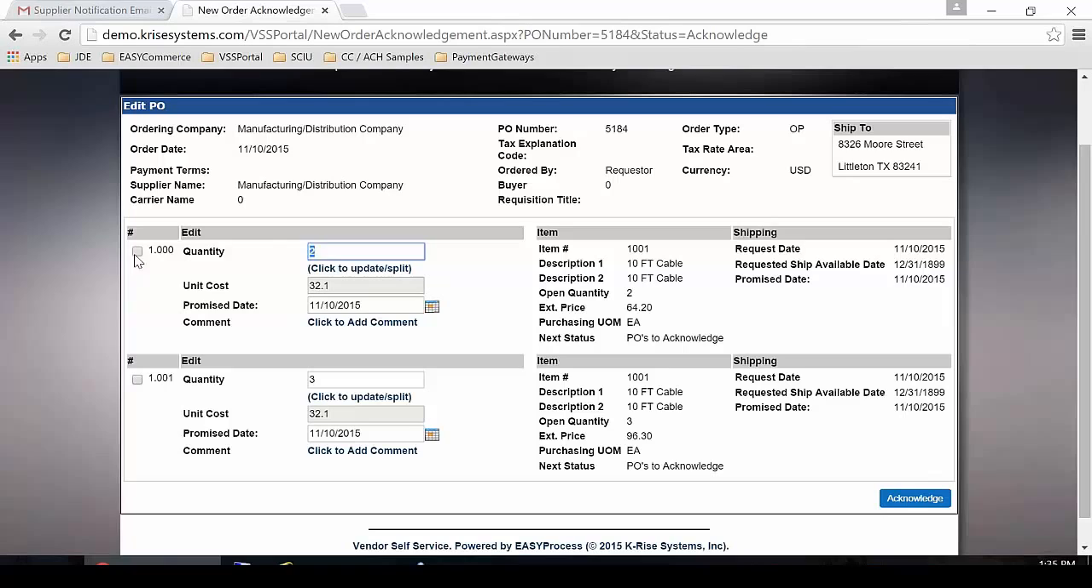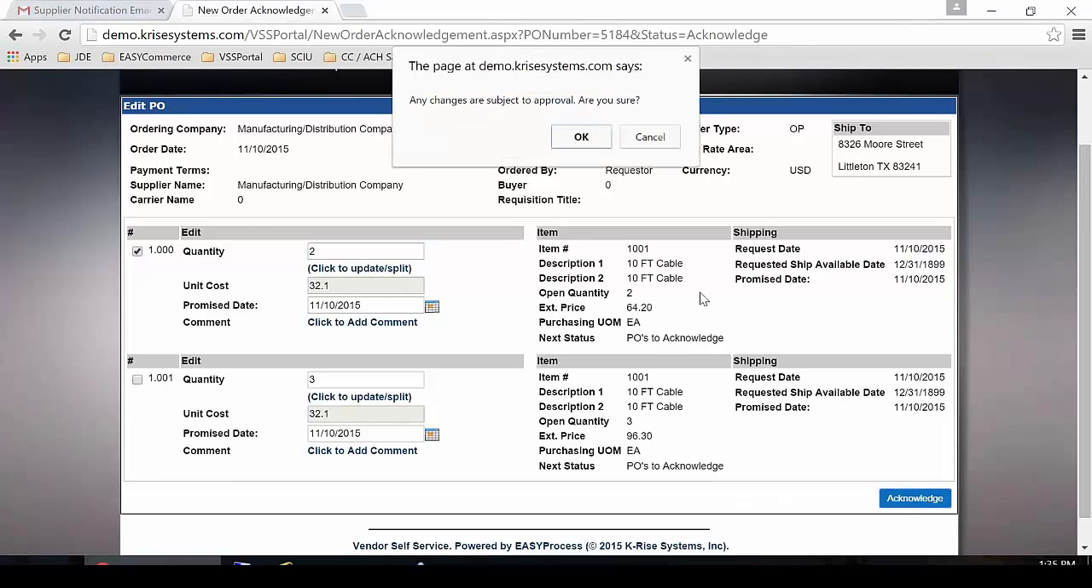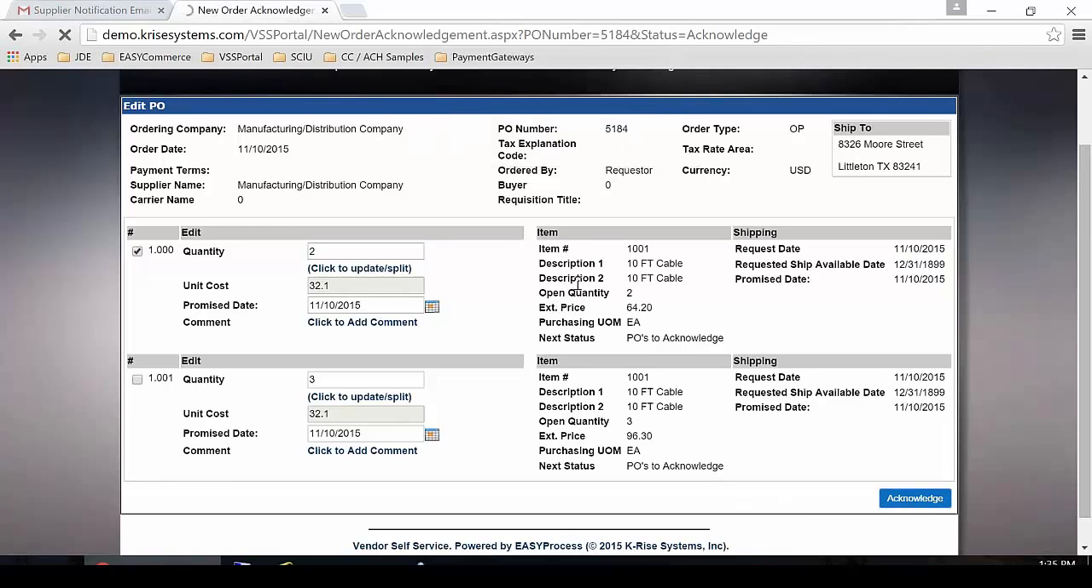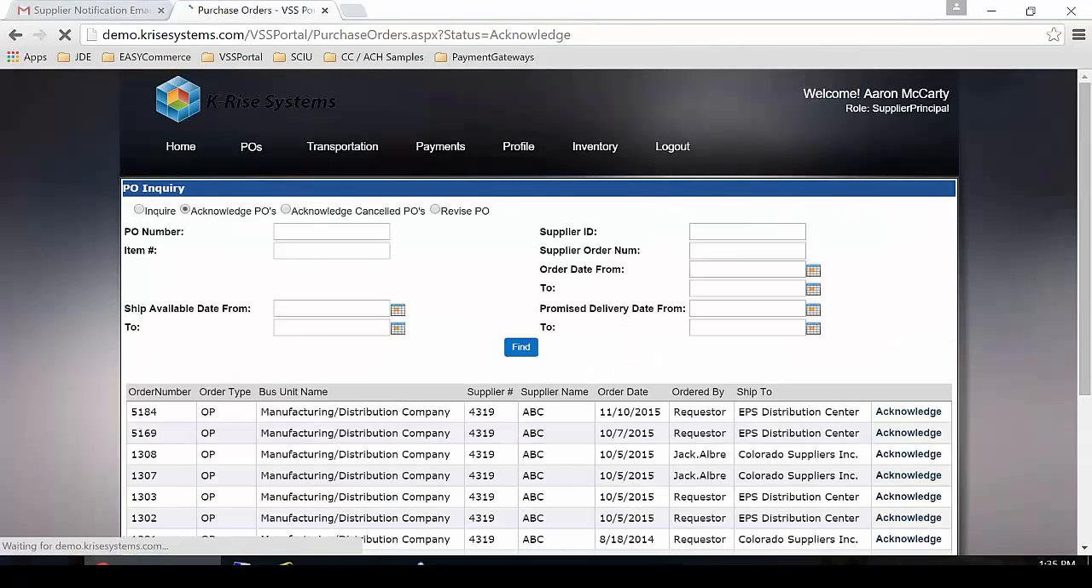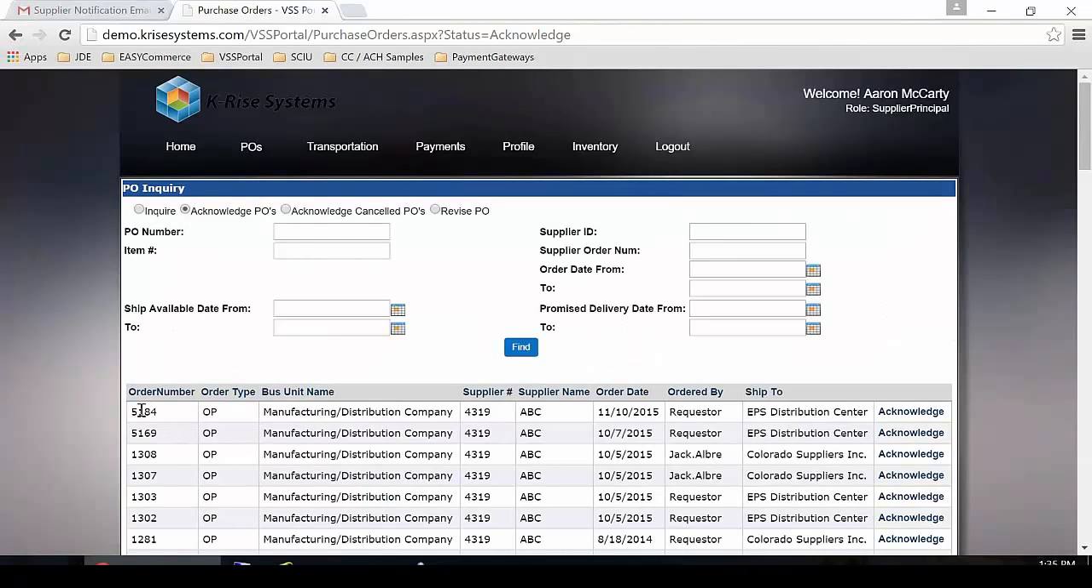But first, we're going to go ahead and acknowledge this first line because we can commit to the quantity of 2. So we'll go ahead and acknowledge. And you can see that that happens right away. It was updated directly, and there was no change. Also note that 5184 still stays in your acknowledgement bucket because it still has another line to acknowledge.